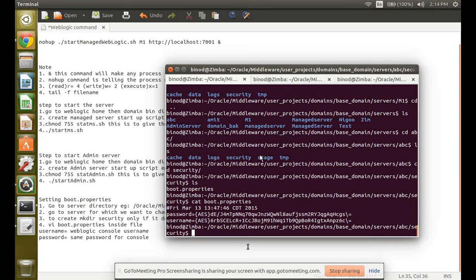So if you input your WebLogic password wrong 5 times, it will lock your account for 30 minutes. So you will not be able to log in with the same account into the WebLogic console for 30 minutes. Oh, okay.